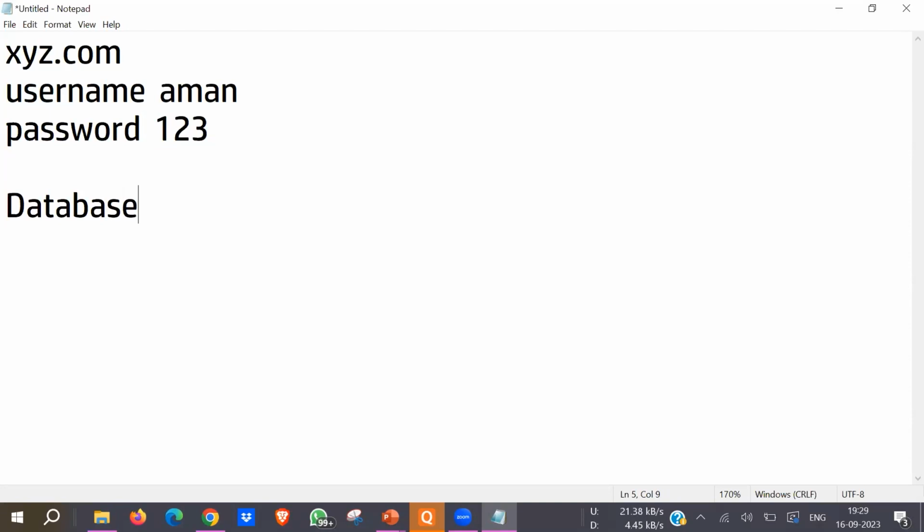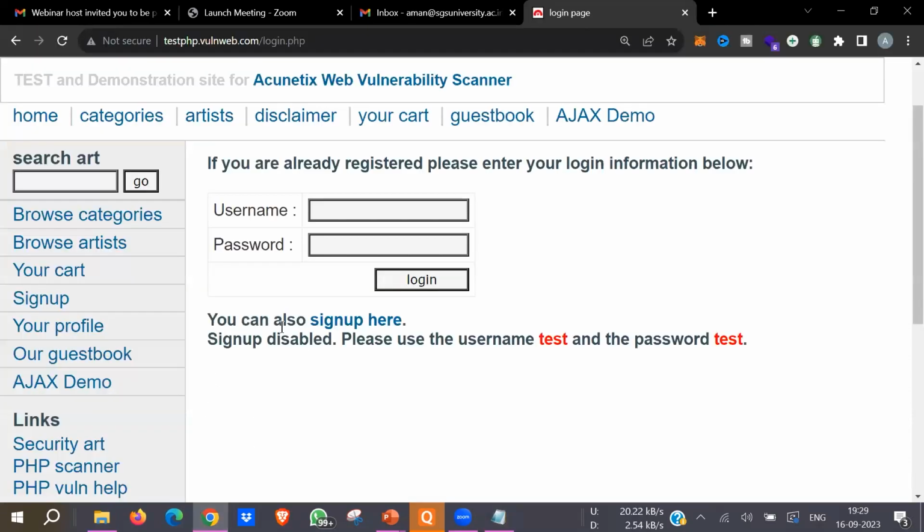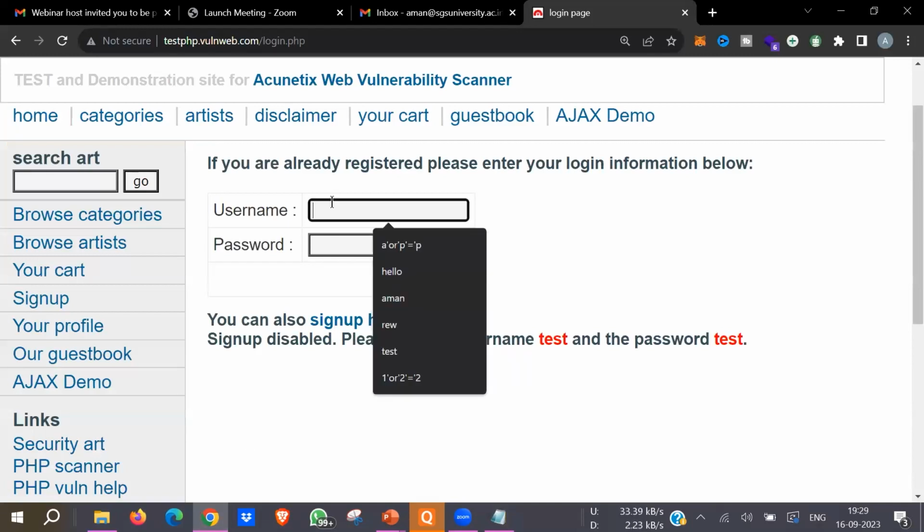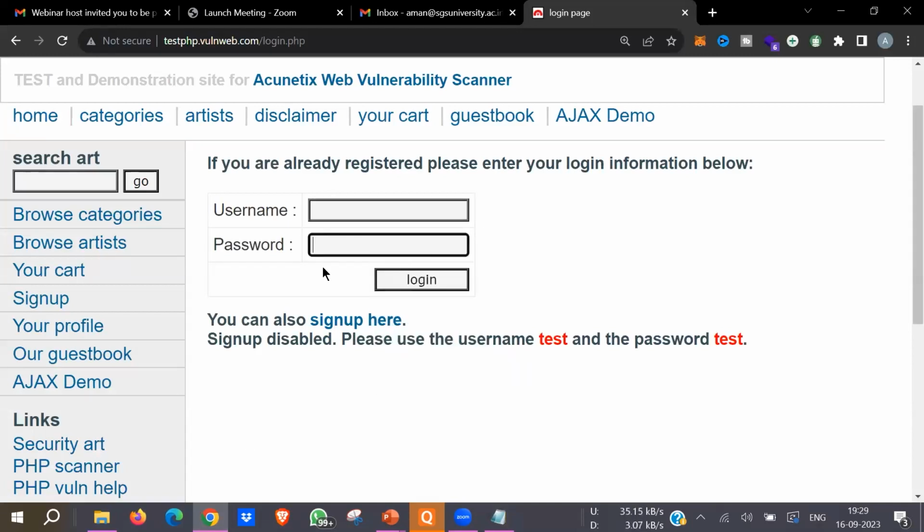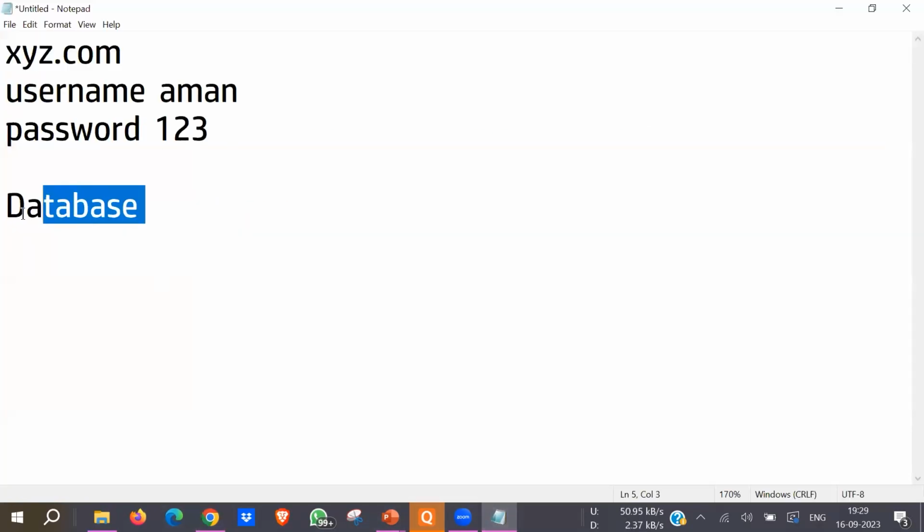So what is actually going to happen here? The username Aman and password 123 are going to be checked against the database. Is username Aman and password 123 present in our database or not? If it is present, then we get the login access, otherwise not.